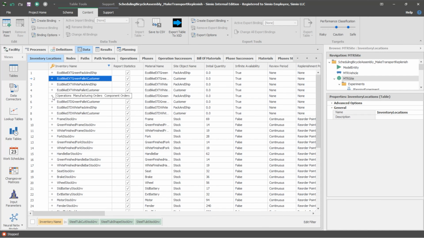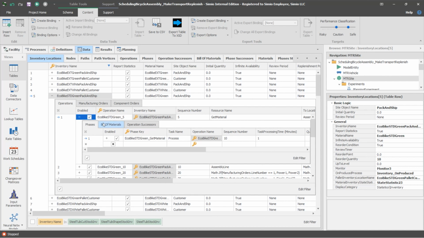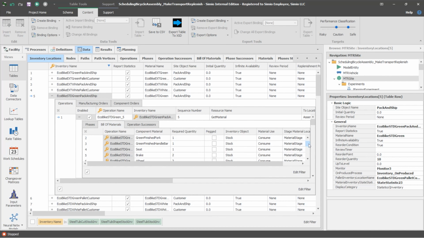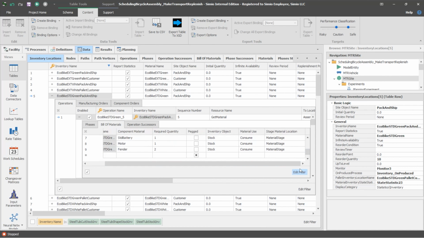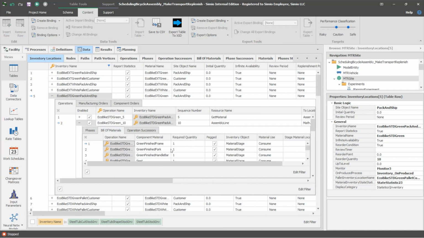If I go to the standard green bike, you'll see all the different processes necessary to produce the bike. First, we have a get material process. This is going to call out, making sure we have enough material to produce the bike. Then it's going to do a consume, and this consume is handled by the inventory locations to move the material to a material stage location. The next step in the process is our assembly line. In our assembly line, we're going to call out some more consumptions, but these are going to be pegged. These are the pegged materials that we called out to have moved over to the staging area.